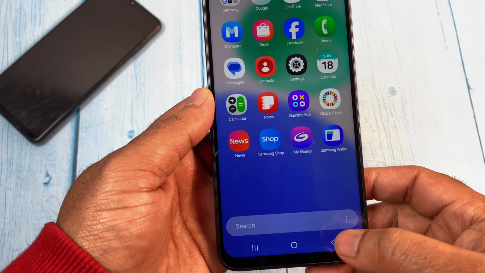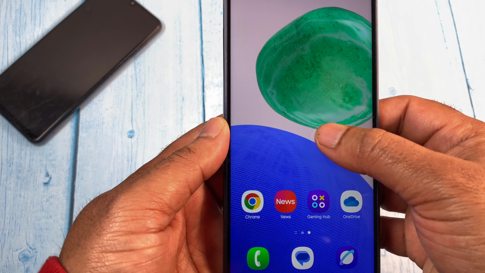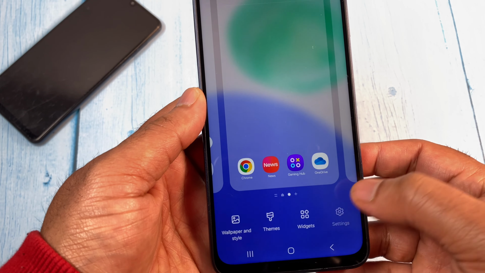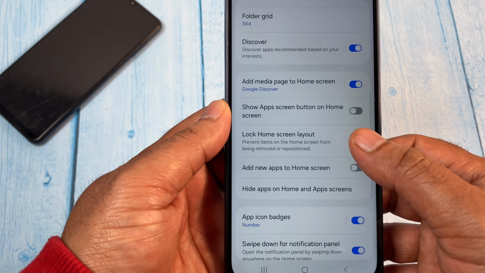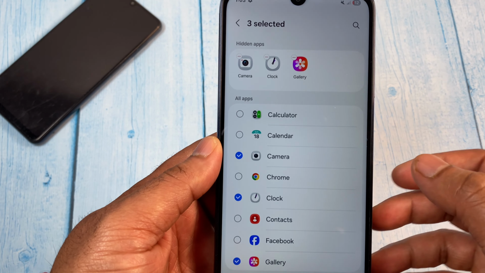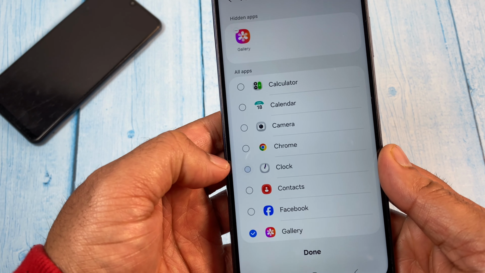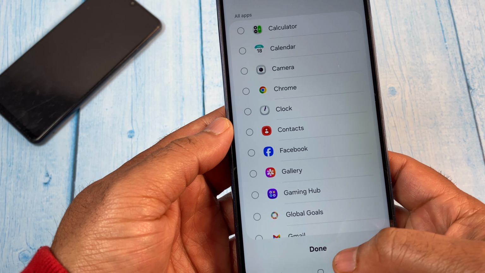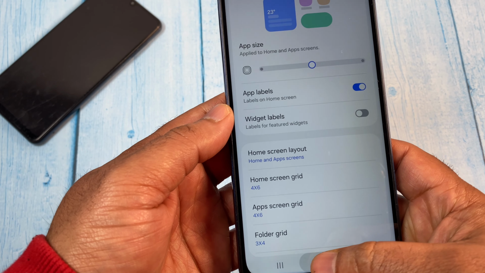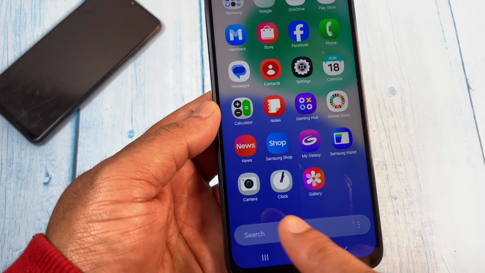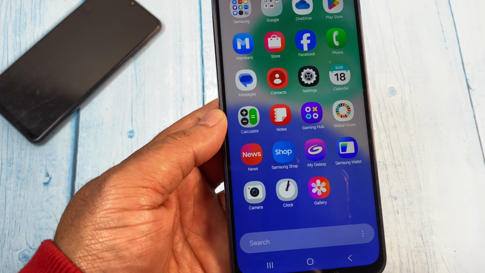Now if you want to unhide the apps, again do the same thing: press and hold on the home screen, then click on settings, then scroll down, then click on this option, hide apps. Now you have to remove the selected applications, like this, then click on done. So this will unhide the applications. I will show you. Now you can see the applications are now showing.